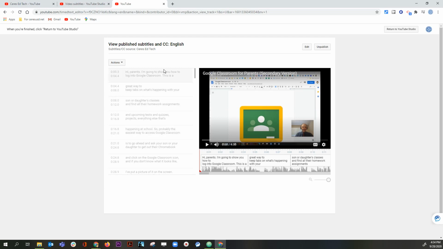So in order to translate, first I want to download these captions as text files and then use Google Translate to translate those text files. So what I'm going to do is click Actions, and I'm going to click Download. And I've got some format choices. In my experience, the SBV format is pretty easy to work with.